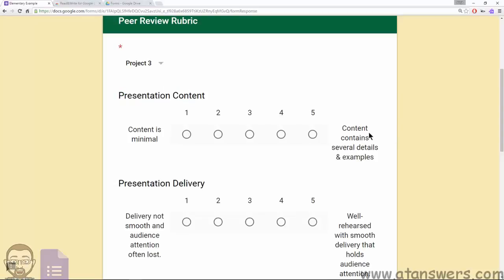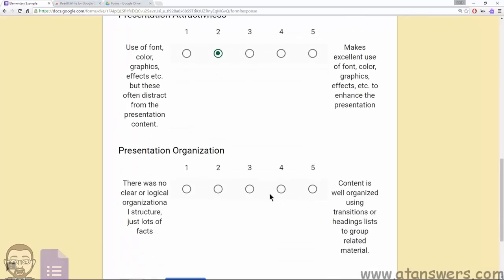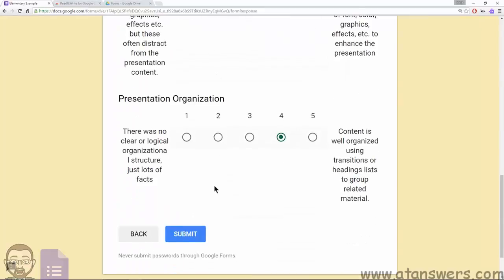Instead of a multiple choice grid, I'm using a scale, a 1 through 5 scale. So on a scale of 1 being minimum, not very good, and 5 being excellent. The specific one, content contains several details and examples. So I'm going to give it a 5. Presentation delivery, 2, 4, and perfect. And when your form is at the end, there is a submit button.